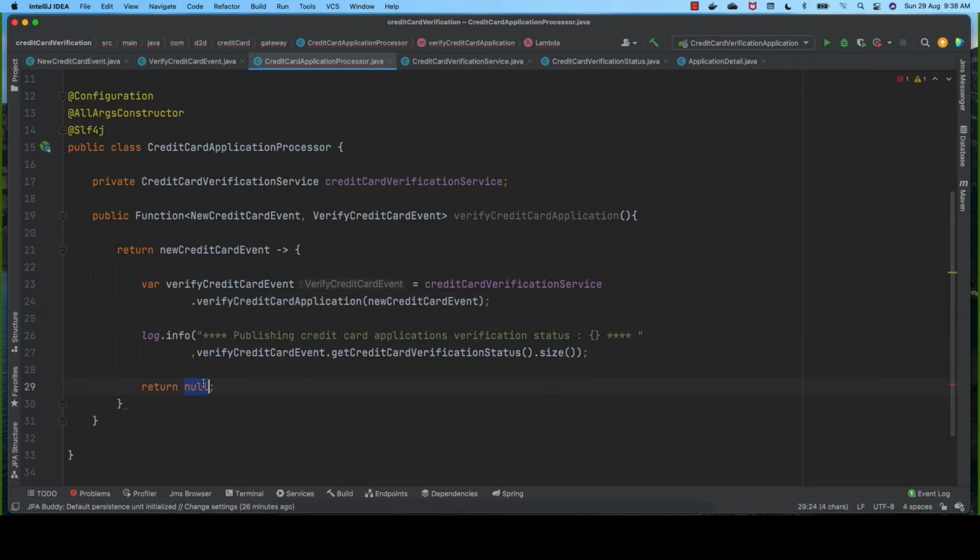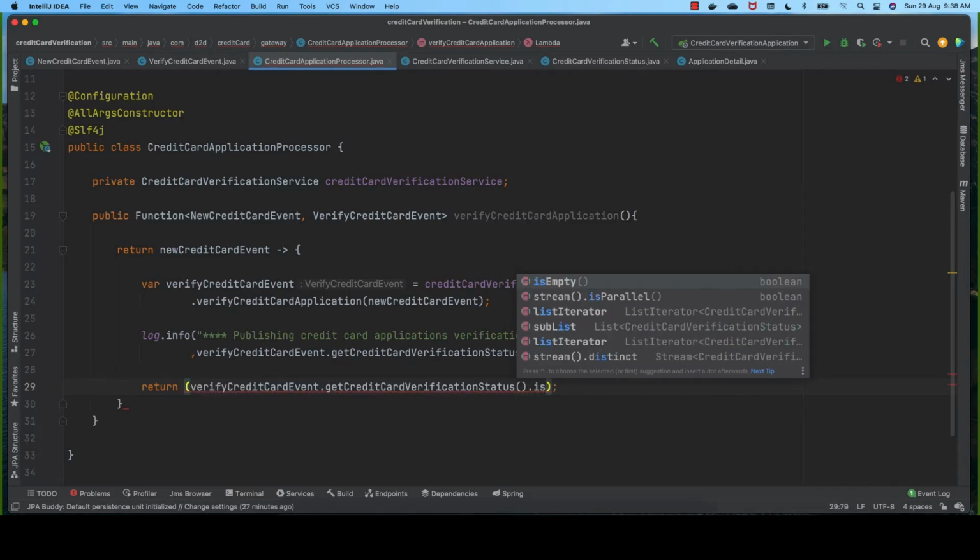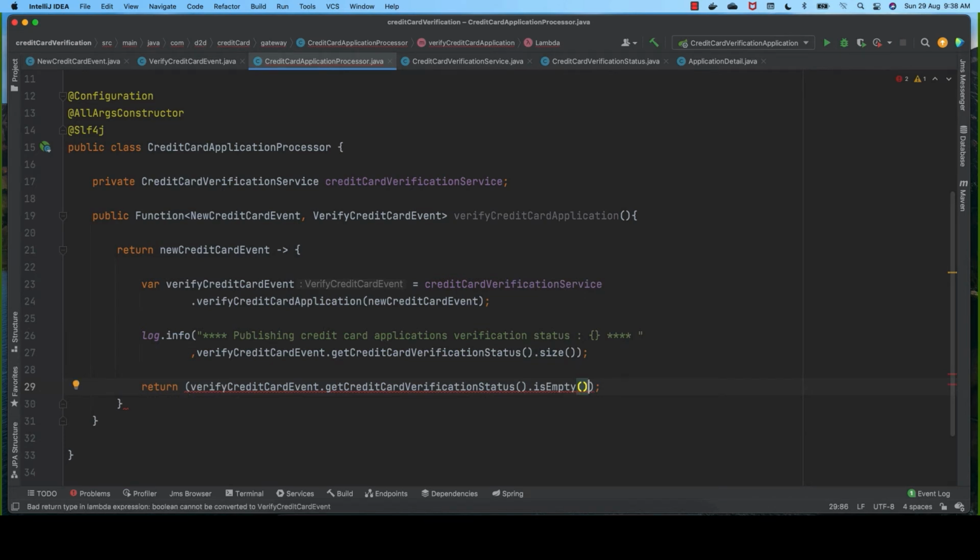Format a bit, and now let's check our payload. If it is empty, then we will return null, and otherwise we shall return the event. This is the event that our processor will publish into the message queue. So that's it from the processor side. This should be fine. Now let's focus on the service to write the actual business logic there.